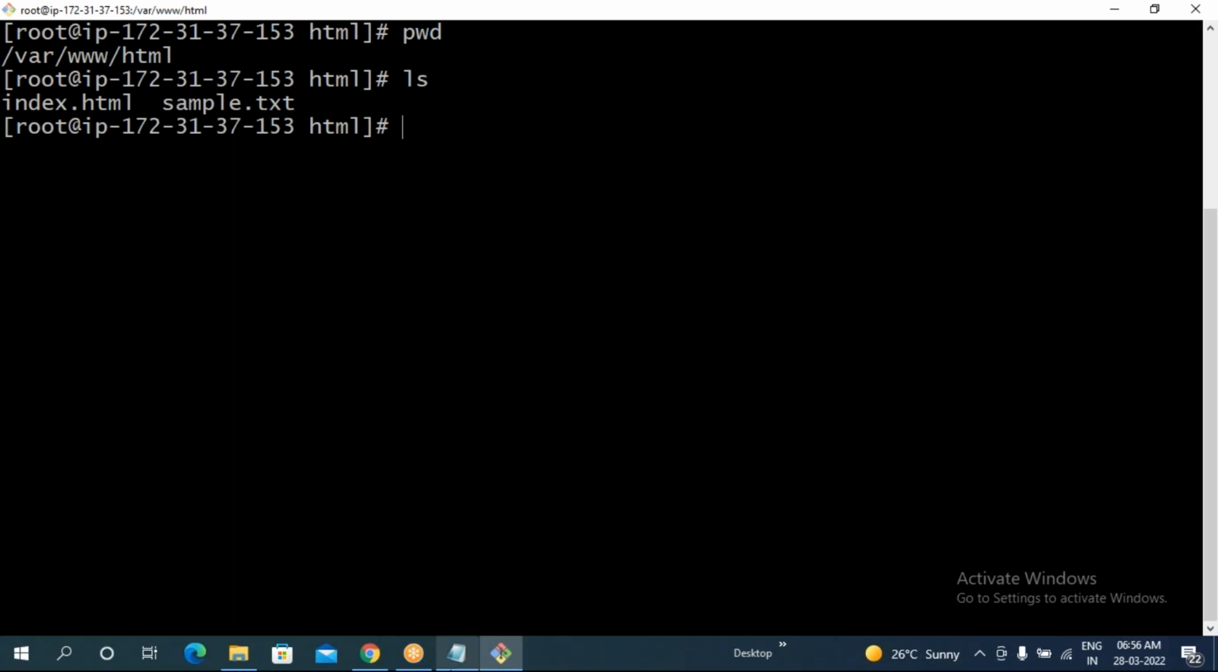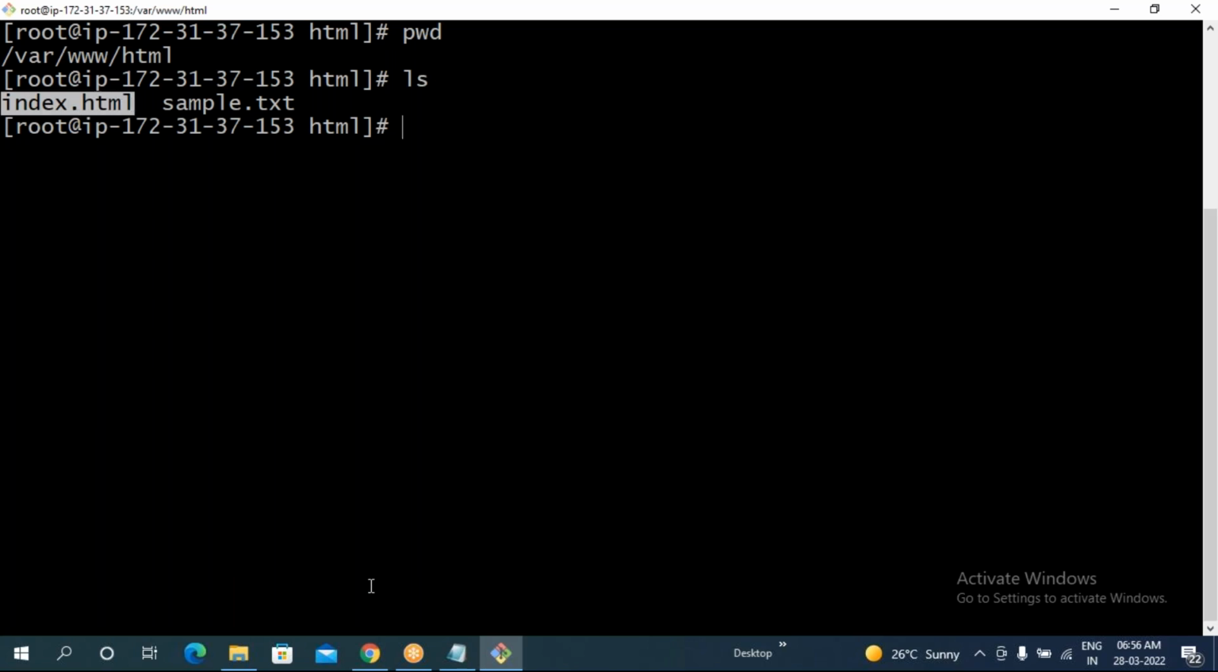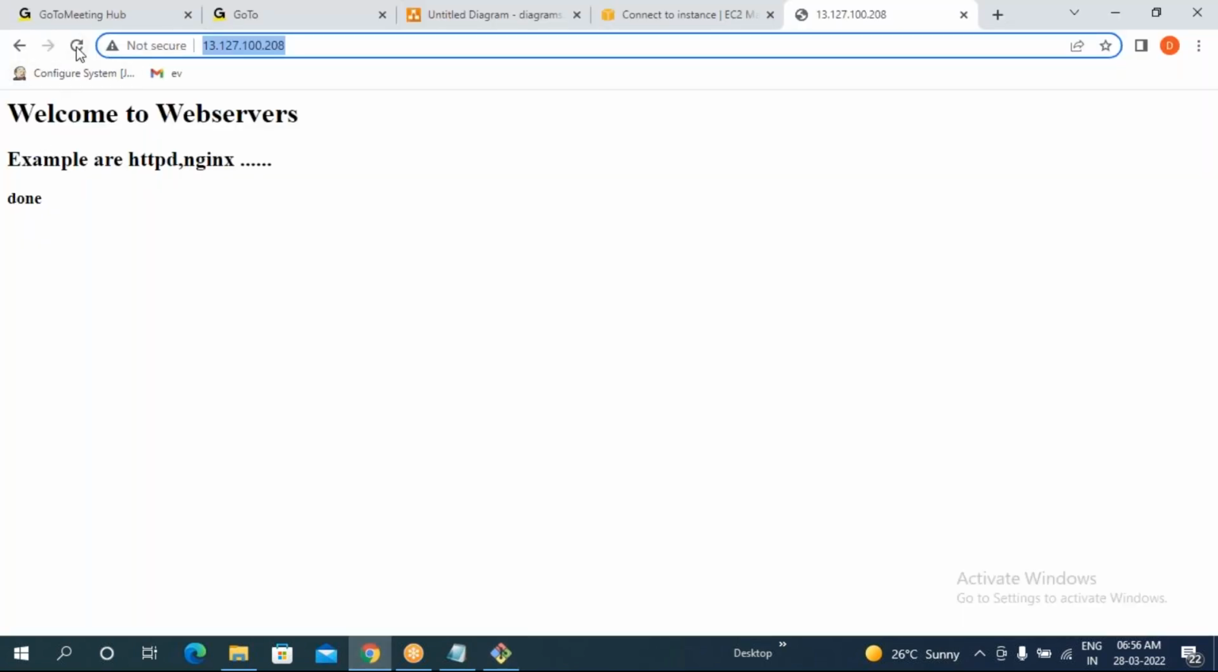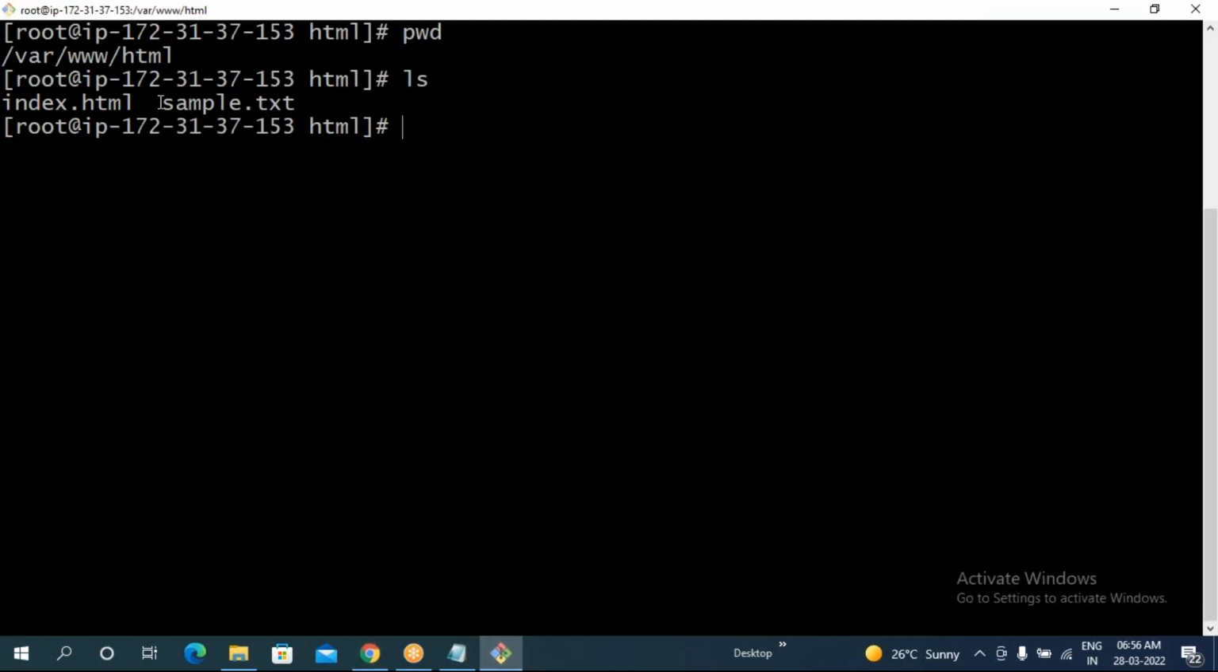Now, which content can I see? Of course, by default, I can see this file content only, the index file content. Then I want to see this one also. How to see this one?